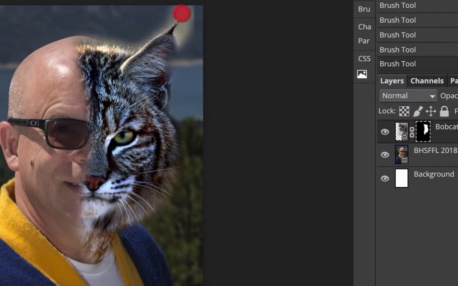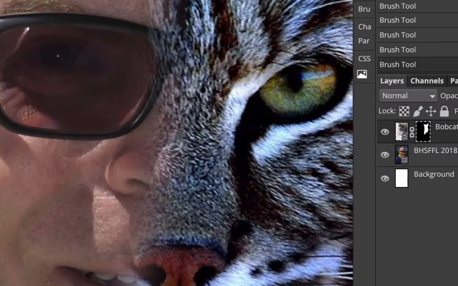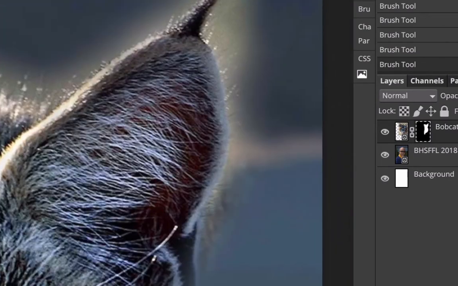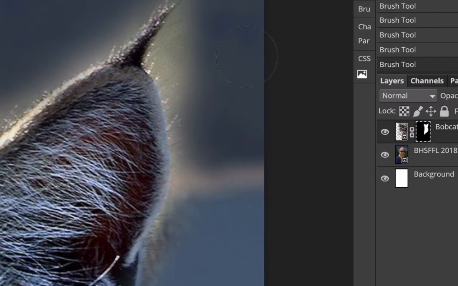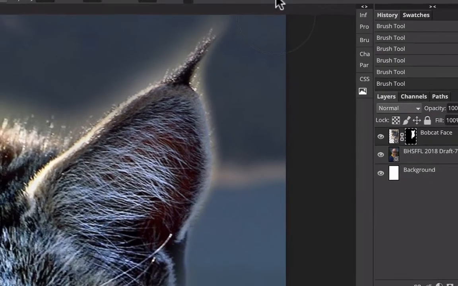So if I use white, I reveal. So there's the tip of the ear. And if I use black, I can go back and erase or conceal those areas there. So it's really an effective way to work because you're not really erasing. You're just revealing or concealing. And if I go to the edge there, I can make this a little bit harder so I can draw around here and see what I'm doing. Okay, I'm just doing this quick and dirty just to give you an idea of how this works.